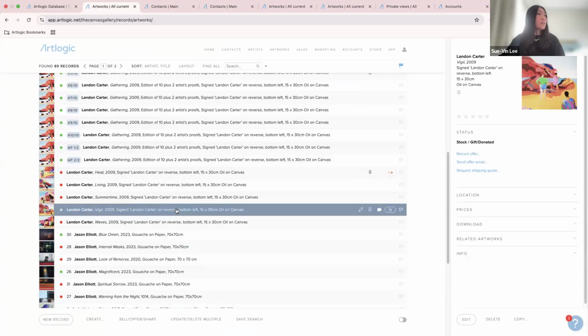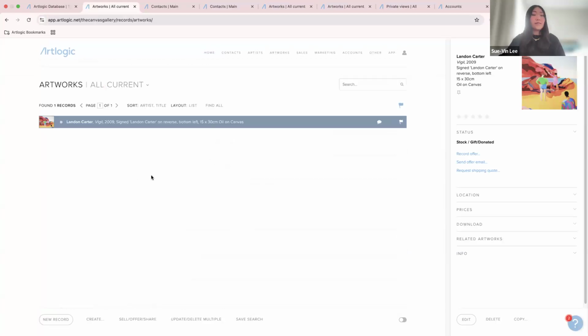that availability, such as this one. And as you can see on the right-hand side, it says stock gift donated. Now, I want to isolate this artwork, and the easiest way to do this is to click the blue flag at the top here, click unflag all, and click OK. Then click that particular artwork, flag that artwork, and then click the blue flag at the top again and click Find Flagged, and that will isolate that artwork for you.